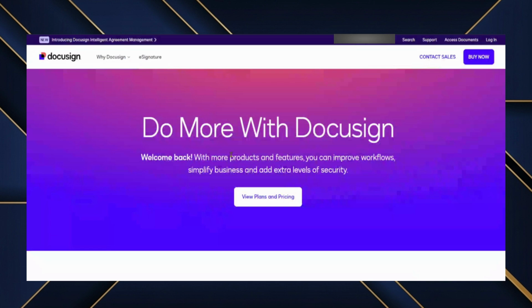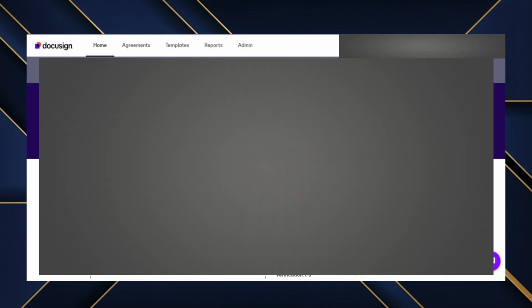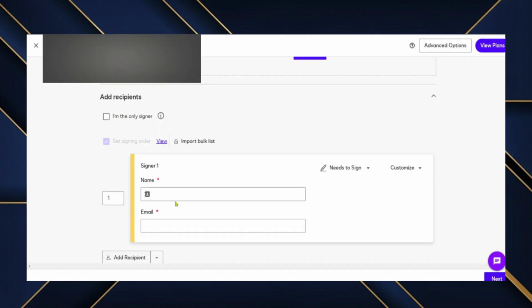In this video, I'll show you how to request a signature on Docusign step by step so you can send documents for e-signature quickly and efficiently. Start by logging into your Docusign account, and from your dashboard click Start or Send to begin a new document. Upload your file, or choose a template if you want a faster setup with a structured layout.